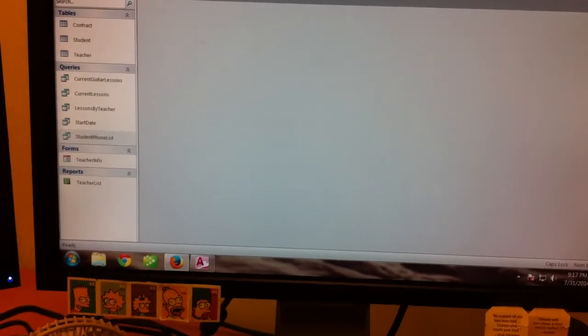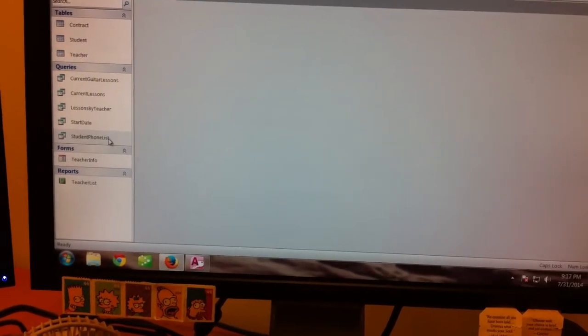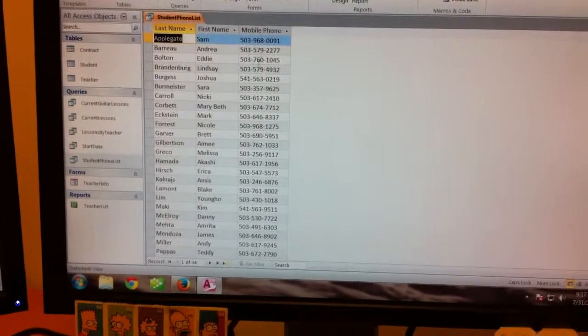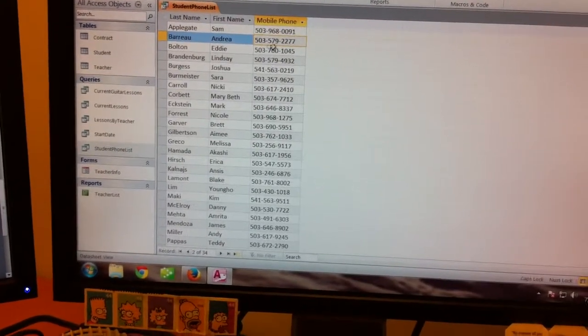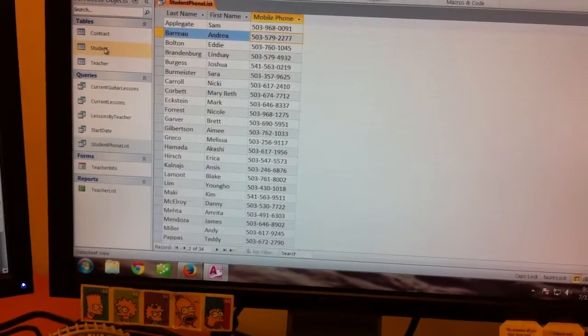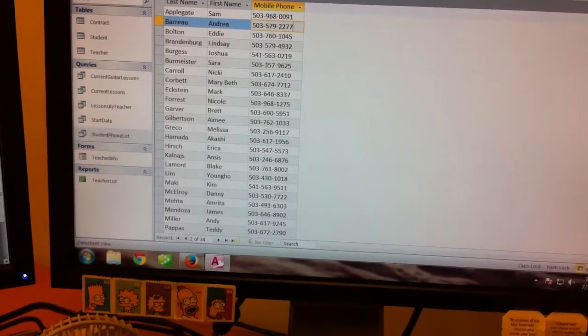After that, we updated our record in the query for Andrea, the second row here. So we updated her phone number, and that was also reflected in the student table.